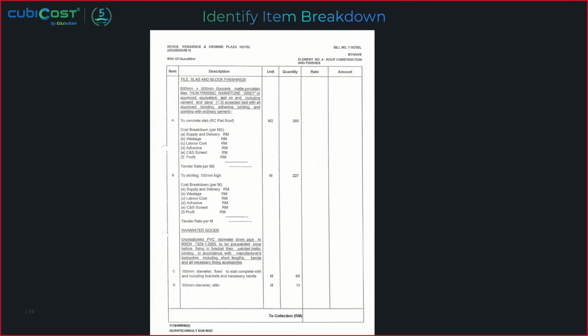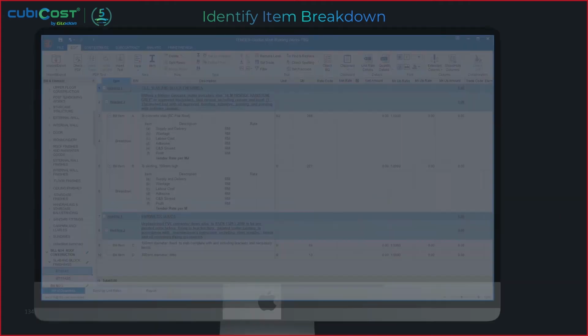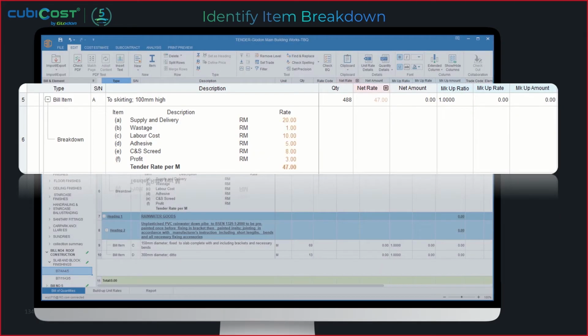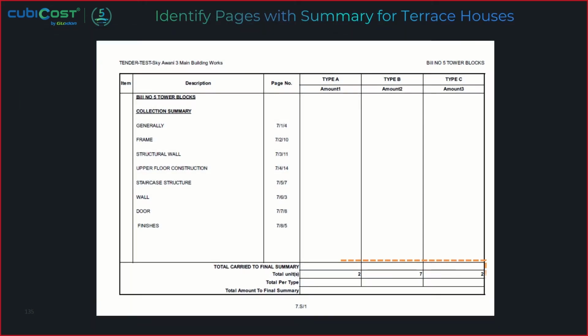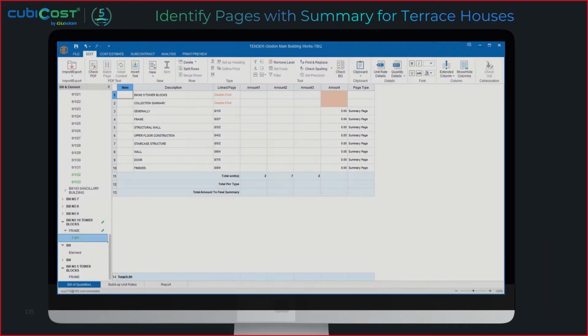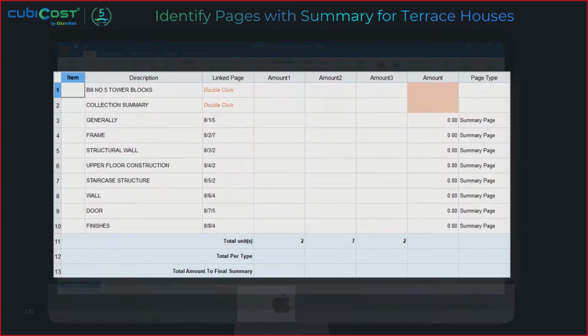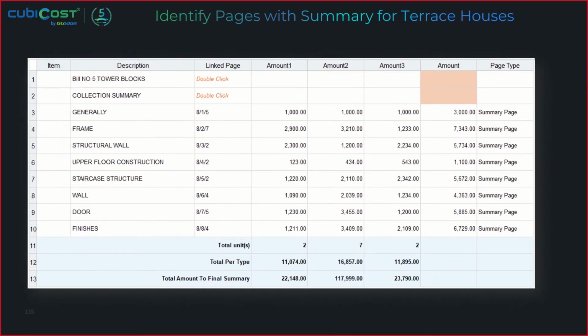And then for item breakdown, this one is one of the frequently used approach in Malaysia for PC supply rates item. So our software can also identify this form easily and apply the rates to the related bill items automatically. Okay, for terrace housing projects in Malaysia, it is very common that the summary page have a row to multiply number of units with the amount per unit. So when this type of summary page is identified to TBQC, we will automatically multiply the amount per unit with the respective number of units to get the total amount.